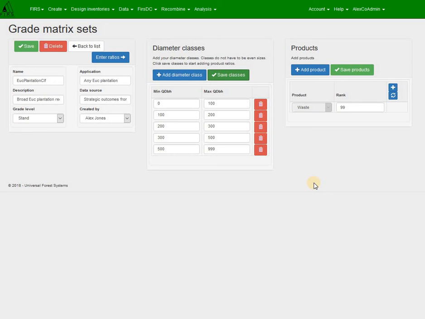The second stage is to add the products which are relevant. Ideally, these should have already been created using the Create Products menu. However, you can open, if you wish, a second session and go and create them on the fly. If you do that, just remember to click the Refresh button when you come back to this stage.